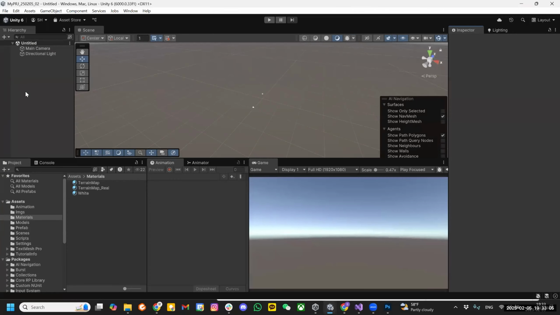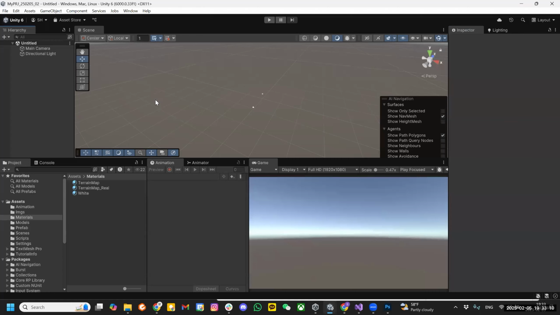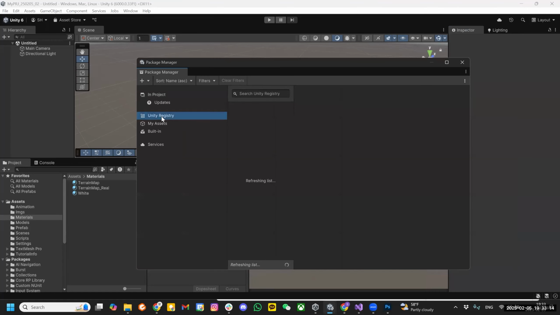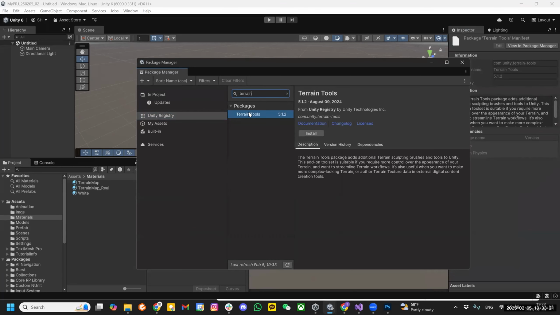Now, if you go to Unity, go to Windows and go to Package Manager. And then go to Unity Registry and search for Terrain Tools and install.